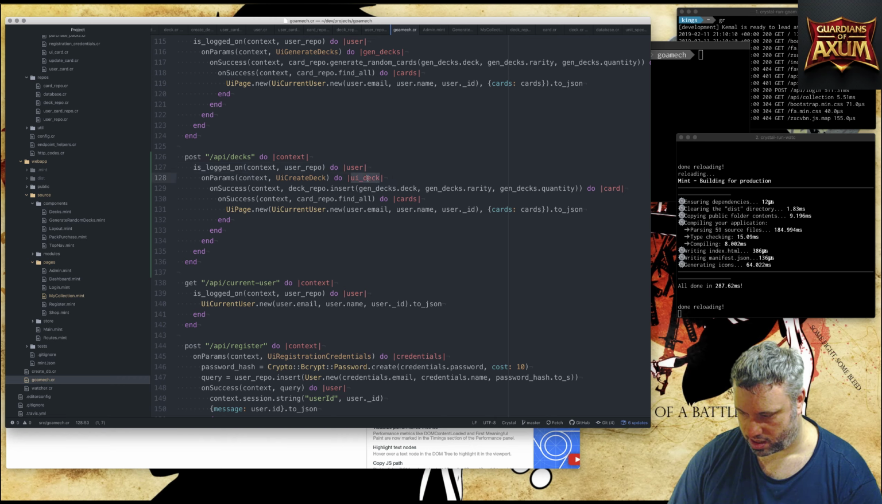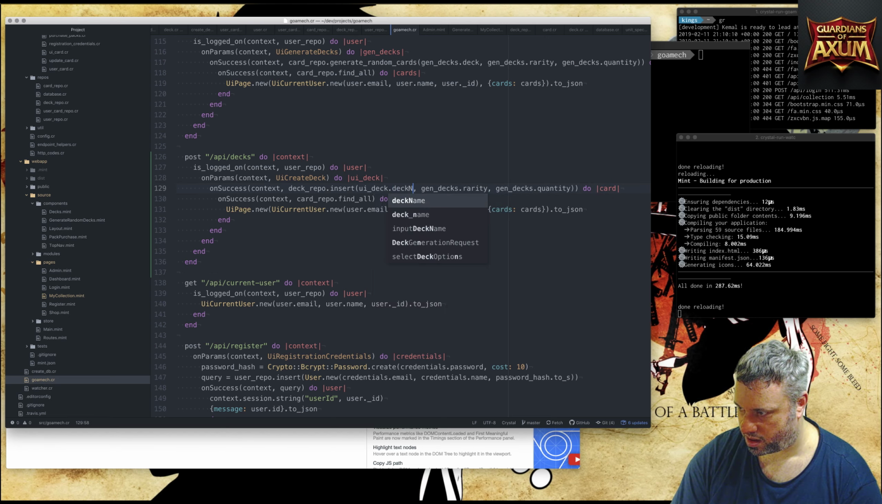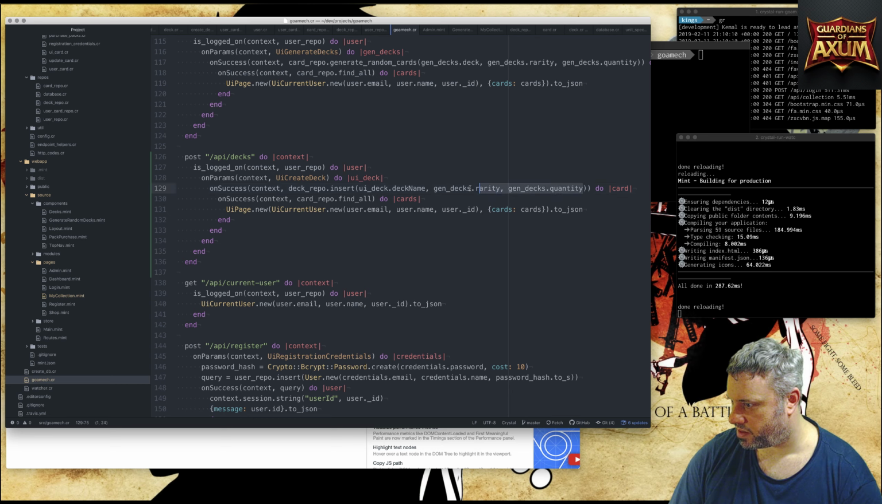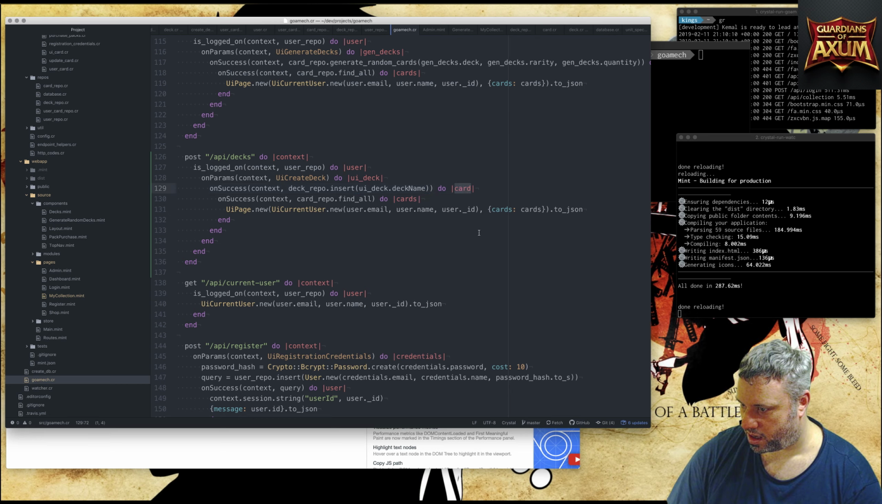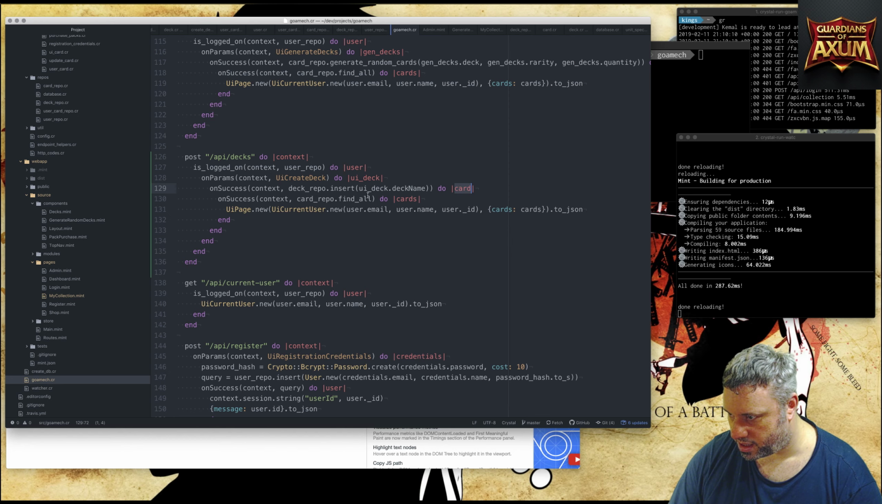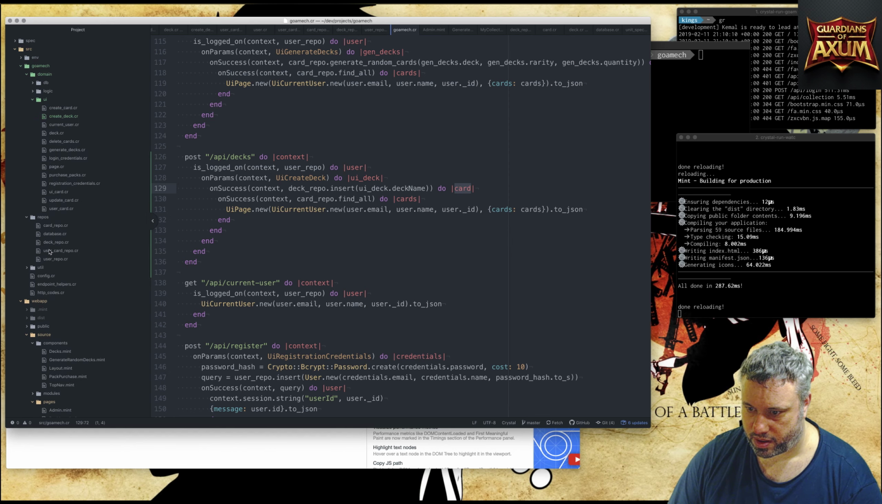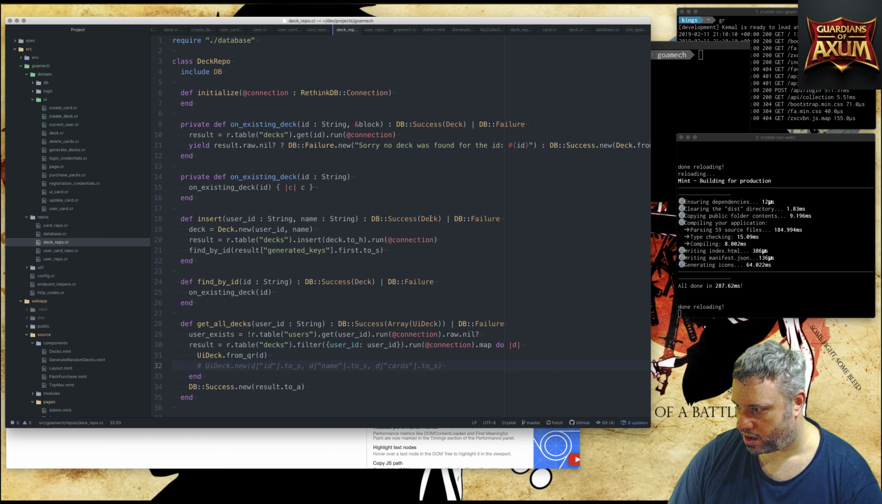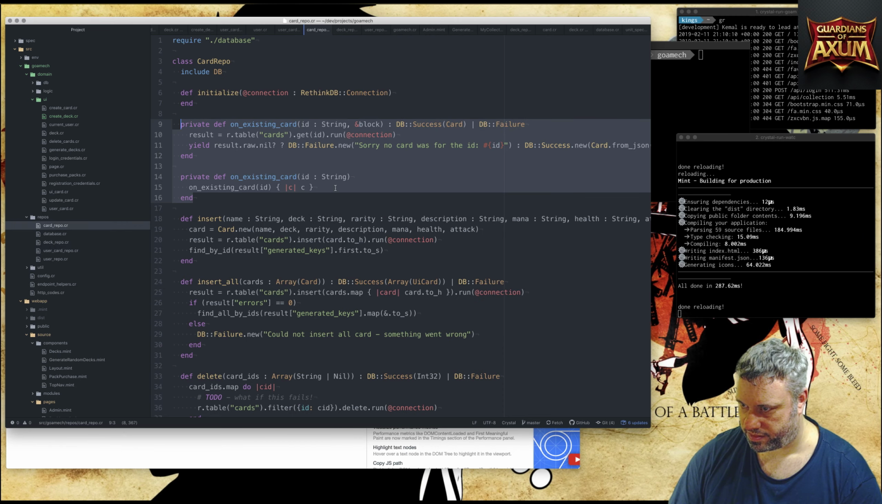I mean, it's just UI deck. Deck name. Let me just ditch the rest. Okay, so that gives me back. What does insert give me back? I do not remember. A deck, okay. Oh, it takes user ID as well.